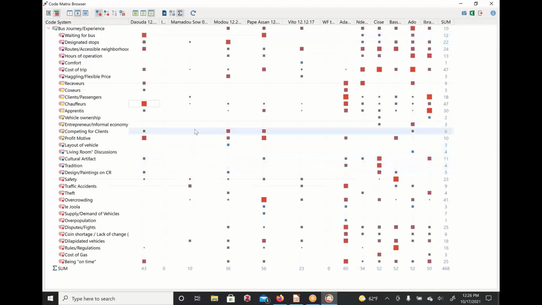Also, when there's a lack of a square or a lack of a little node, it simply means that that respondent did not talk about that code. So there's also a lot to be gained from the lack of codes, in my opinion. I can see that theft really was not a concern for Dauda, but it was for other people.